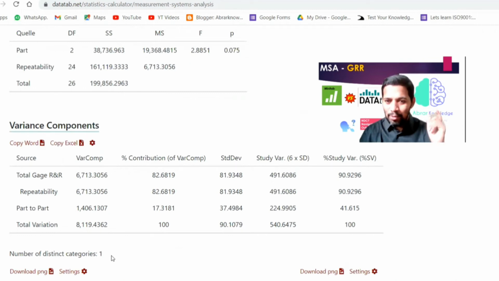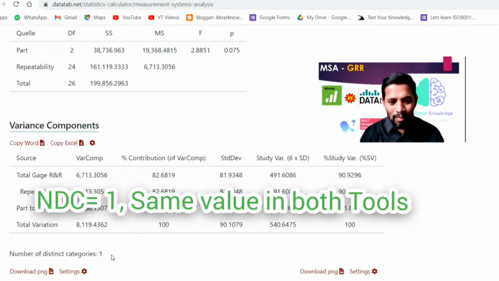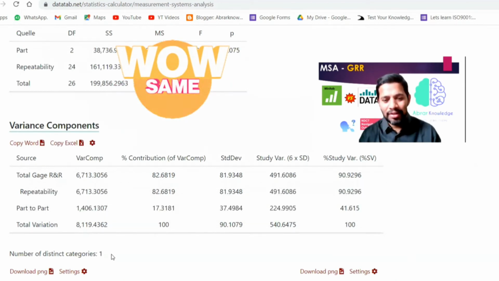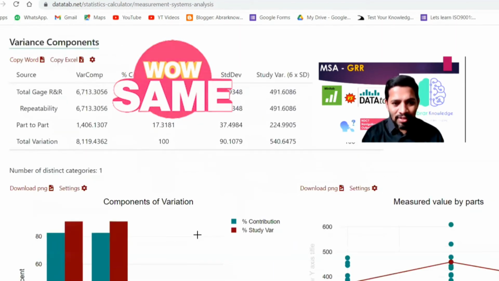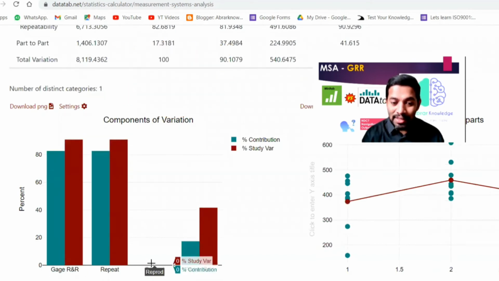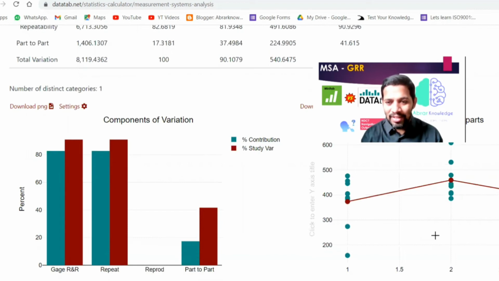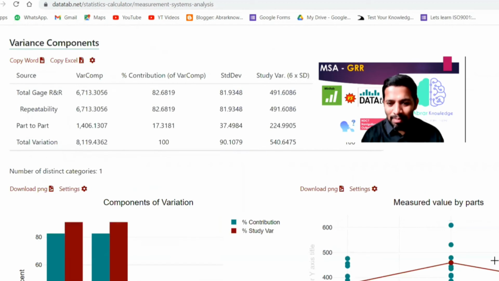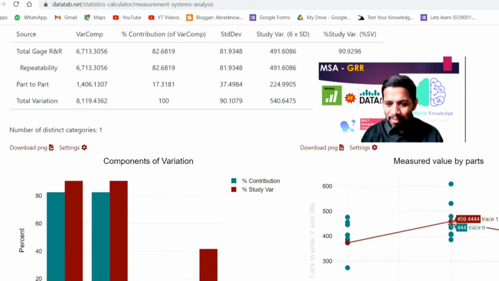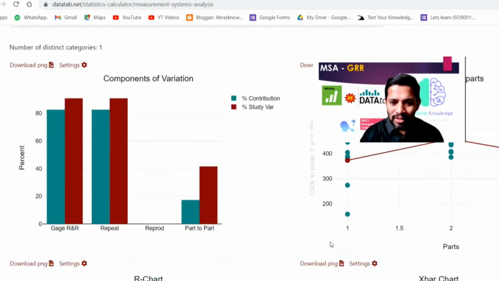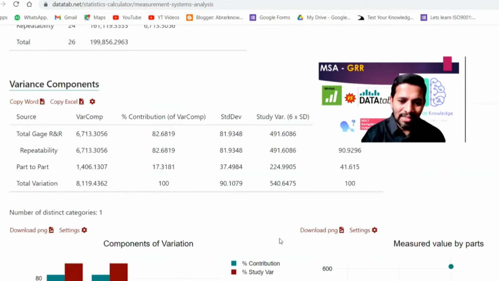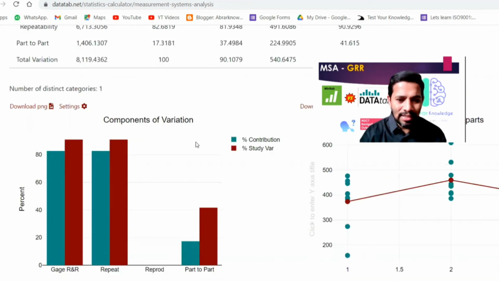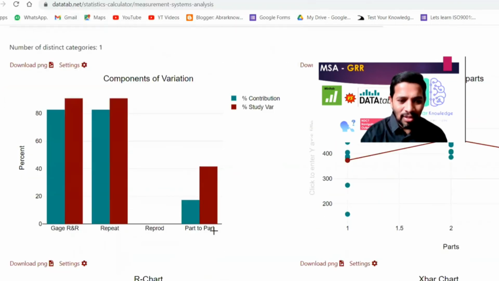NDC, Minitab shows 1, and Data Tab also shows 1. Very accurate. Then we can see the component of variations. Minitab says 0 variation for reproducibility, and here also it says 0 variation. Then you have another one, part by parts, because we are measuring by parts. Here by parts, the second part is slightly higher than the other 2 parts. If you want to download this, you can download it as a PNG and all that. Let's go further. All the charts you can download.